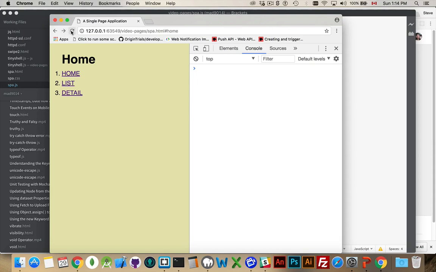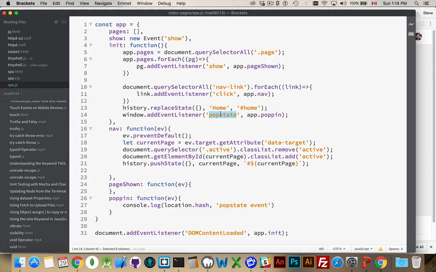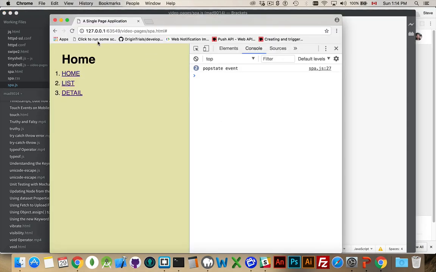So let's go and test this out. I click on list. This should take me to the list screen, hide the home screen, show the list screen, and change what's written up here. Great. There we go. And actually what we'll do is we can do hash change as well. That's probably going to be a better event for us.